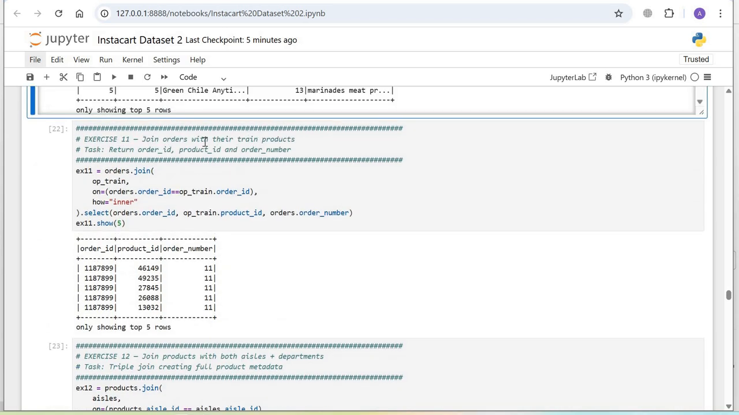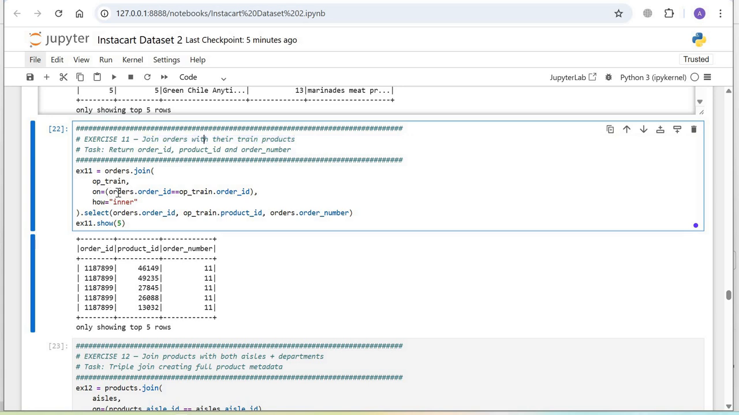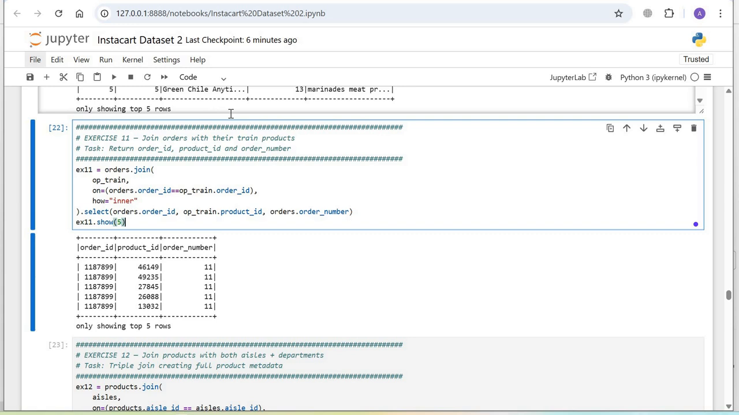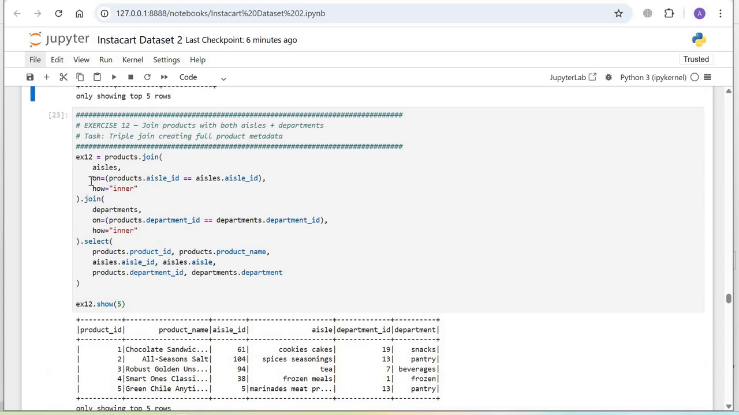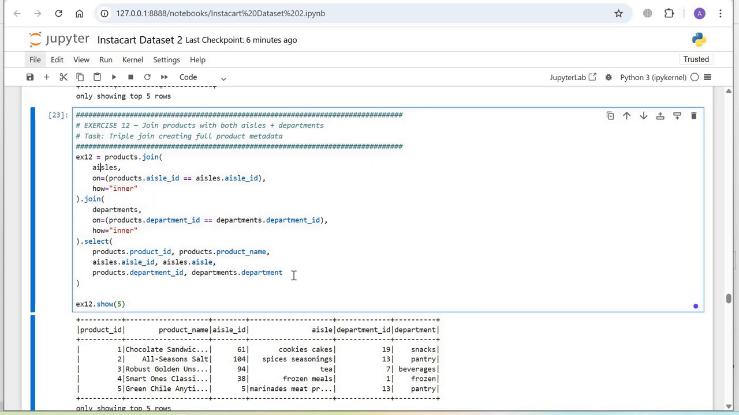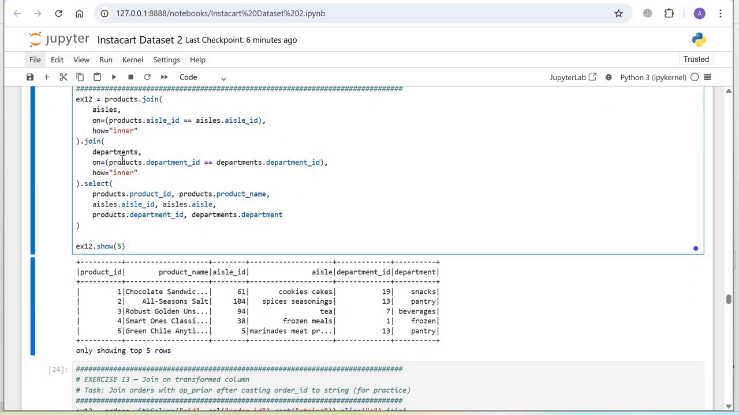Next scene, join orders with their trained products. So orders, order ID on train order ID, type inner, and select only 3 fields. So inner join and 3 fields selected, simple thing. Okay, these are 2 joins, products on aisles and then on departments, and then select some specific fields. So this is the first join expression, this is the second join expression.